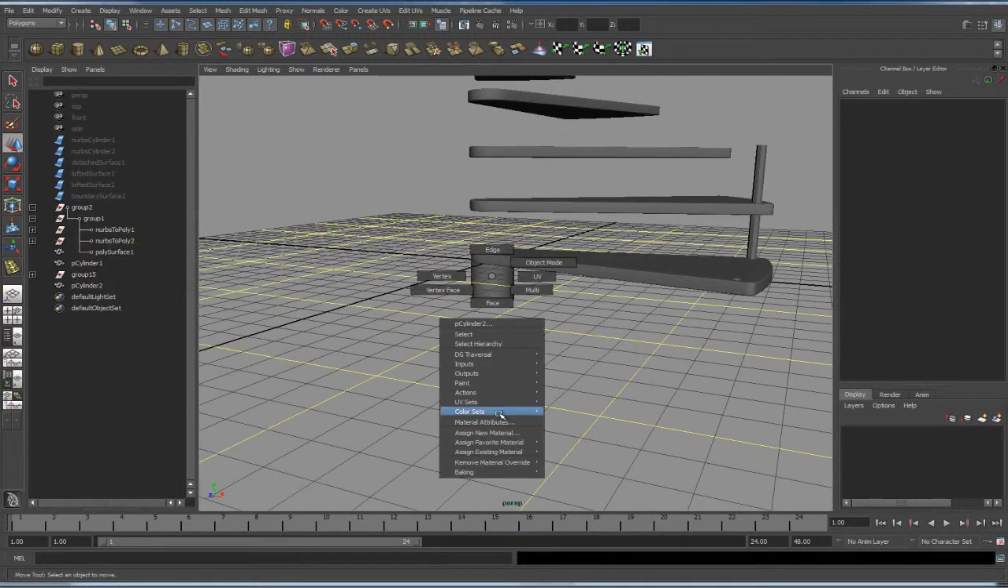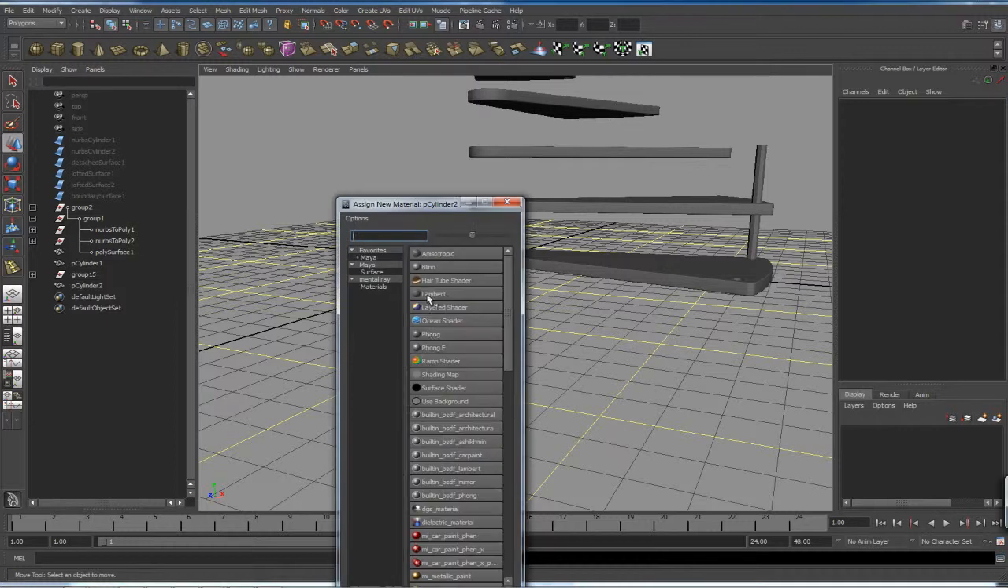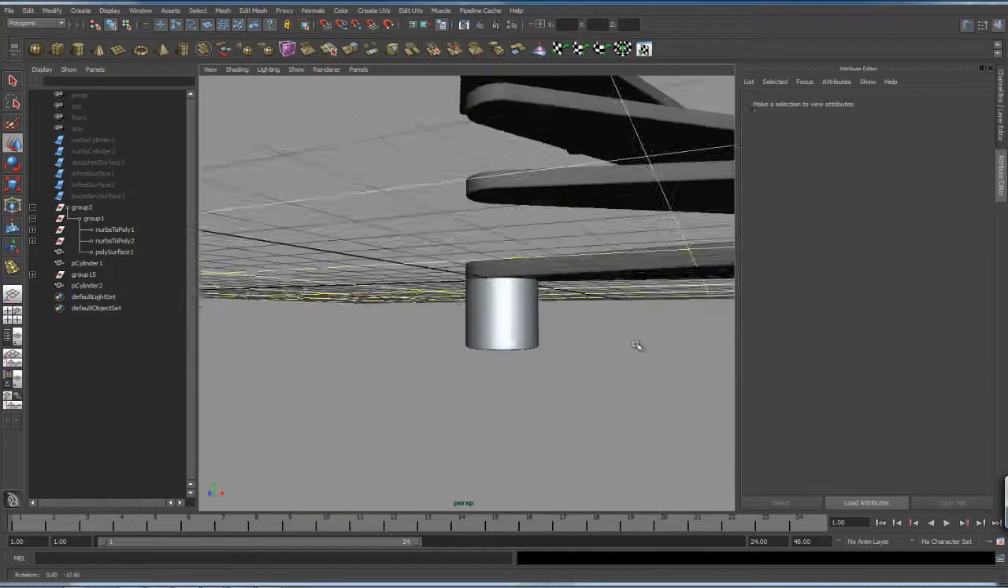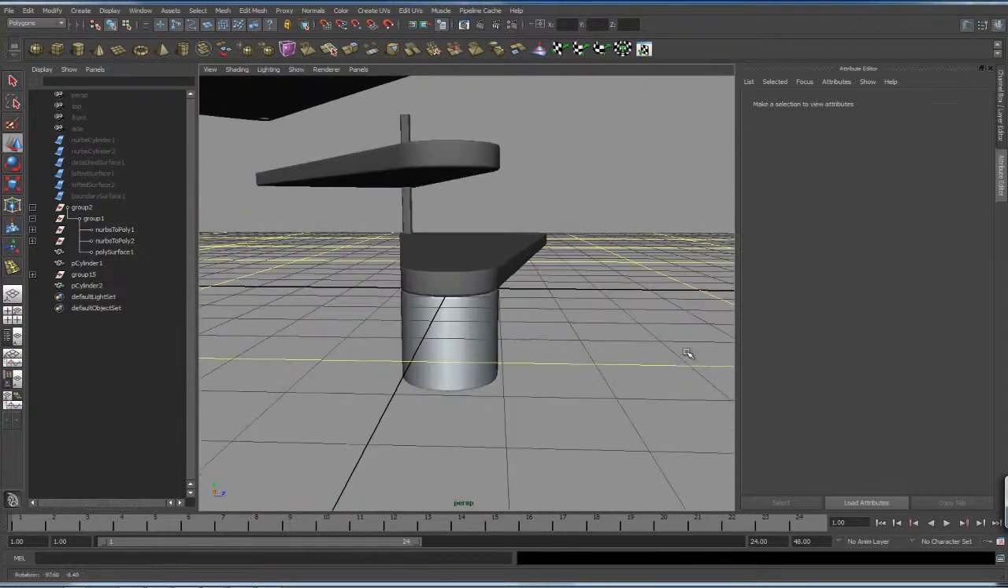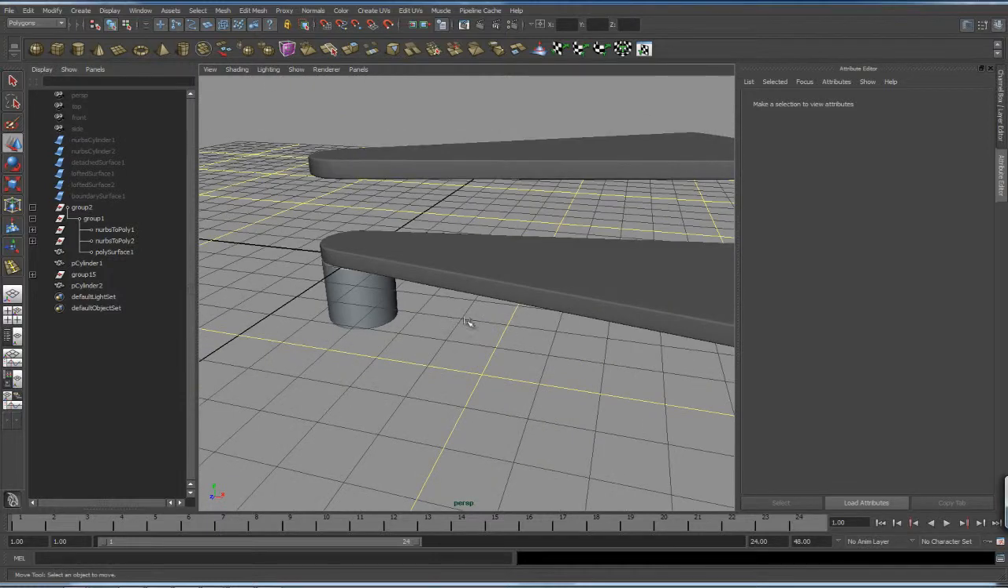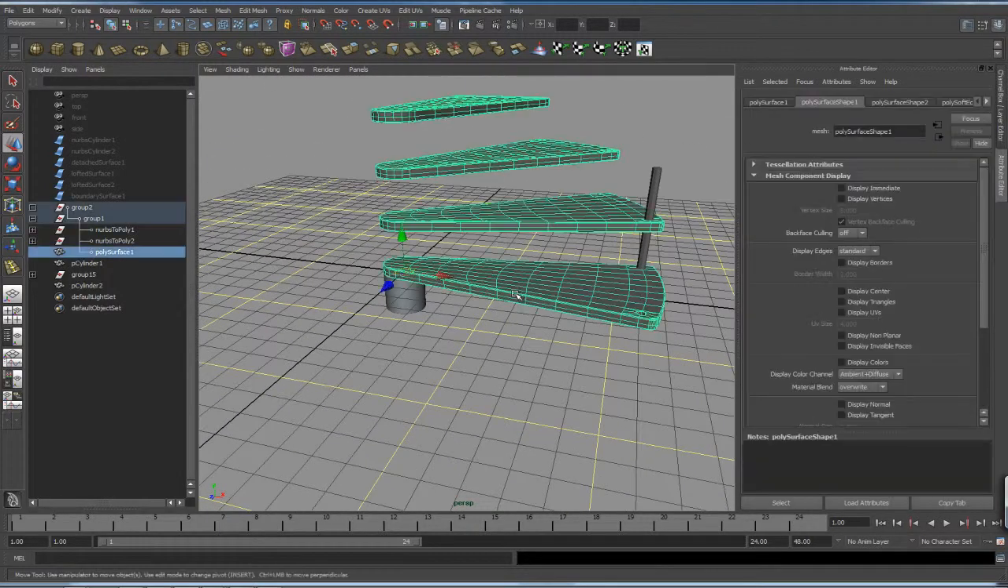And we can also, while we're here, right here at the beginning, let's apply a material to this cylinder. Assign new material. Let's give it a blinn, and let's just make the blinn color a lighter gray. Something like that. I guess you could give it like a tint of blue or something if you like, just to have some fun. Something aluminum-like.